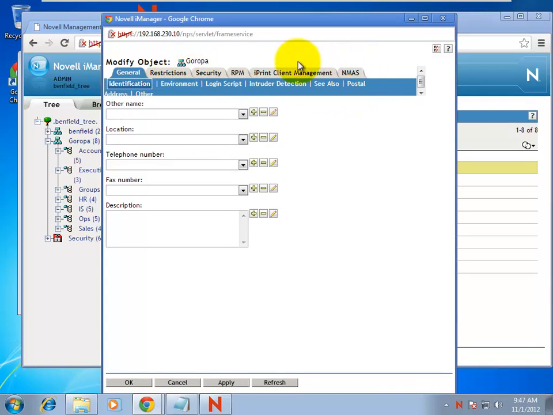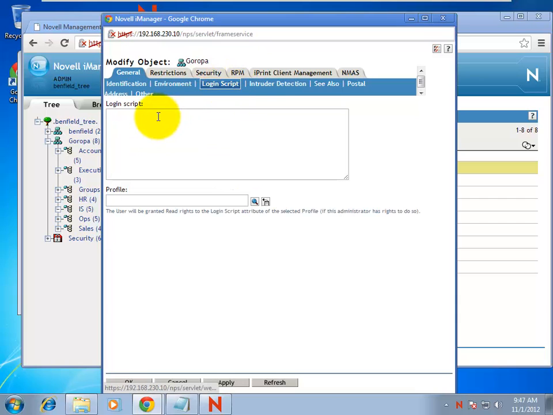And all your little options across here, you have a login script. And it's thinking, and then we have a login script. I already copied it, so I can just paste it. And so there's my login script.